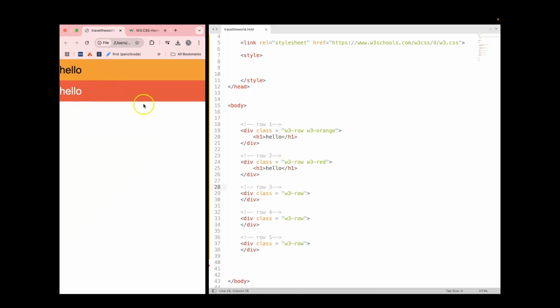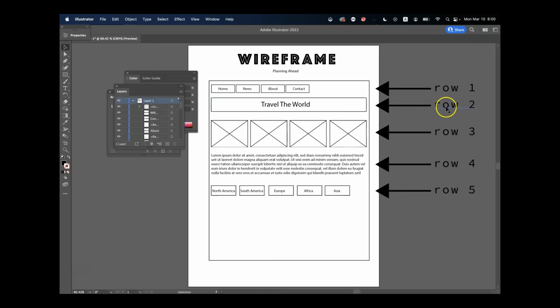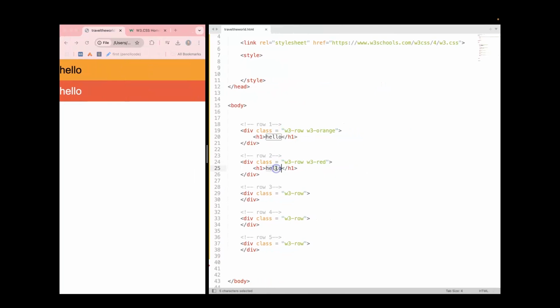Okay. Now, if we go back to my design idea, the second row, I wanted to have the text travel the world. So let's do that. This is row 2. So we'll save that and refresh the page. Now I want it to be in the center, so I'm going to add another W3 class. Notice how we can just add class names. We can make a list of them. Okay, if you need to use a class, just add it to the list. There's a class called W3 Center. So let's save that and refresh. There we go.